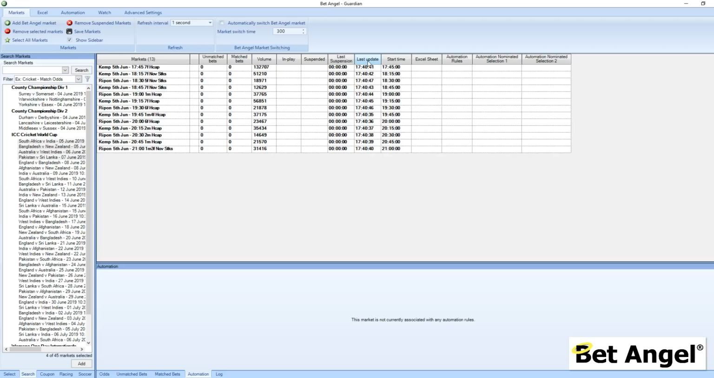Here you can see the last update column. This is an important bit that we're going to be talking about here. Can you see how it's ticking away on each one of these selections? 58, 59, 01, 02, 04, 05, and then it goes back to the top and it's cycling through the market. So this is what we define as cycling. What you have to do within the markets that you're active and in automation is get BetAngel to look at them so it can understand what you want it to do. So this is what we call cycling.